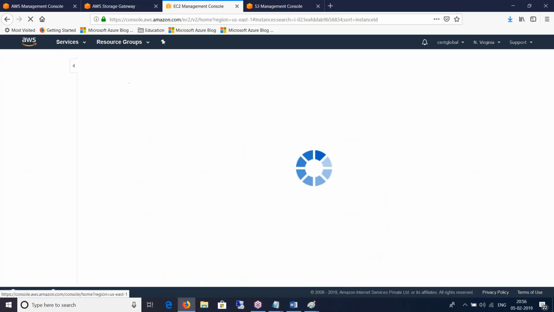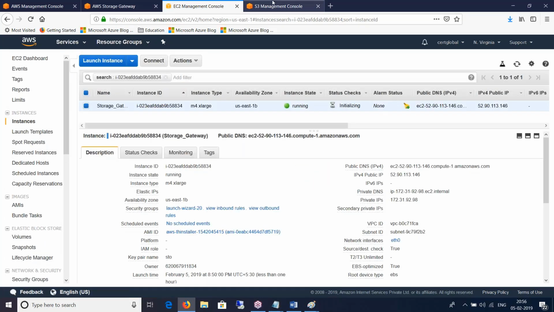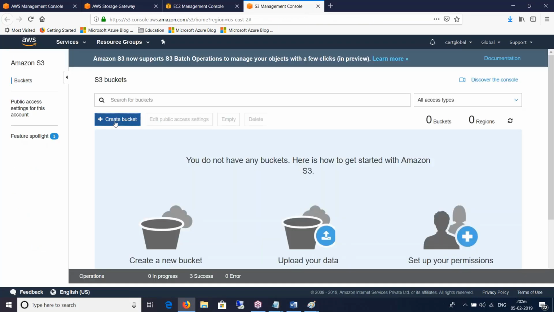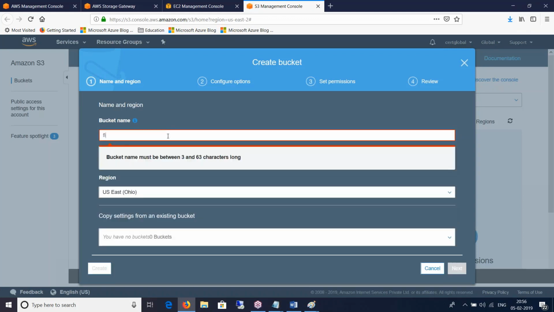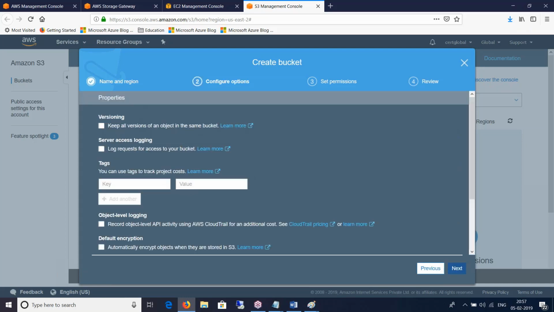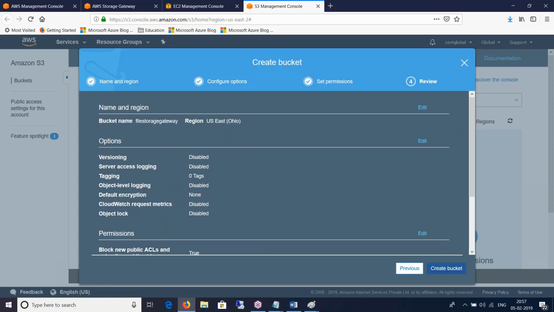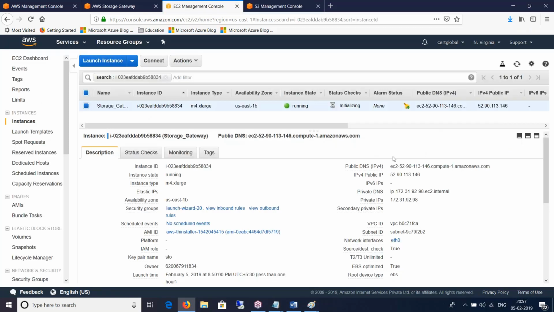In the meantime, I'm still creating the instance. Okay, so I'll go ahead and create an S3 bucket now because I'll need it anyway later on. I need some kind of a mount point later, and I'll give it a name like file storage gateway. Of course, you know that this name must be unique. Nobody else in the world must have used this name. So when I click next, I'll just leave all of that as default. Awesome, that was very fast.